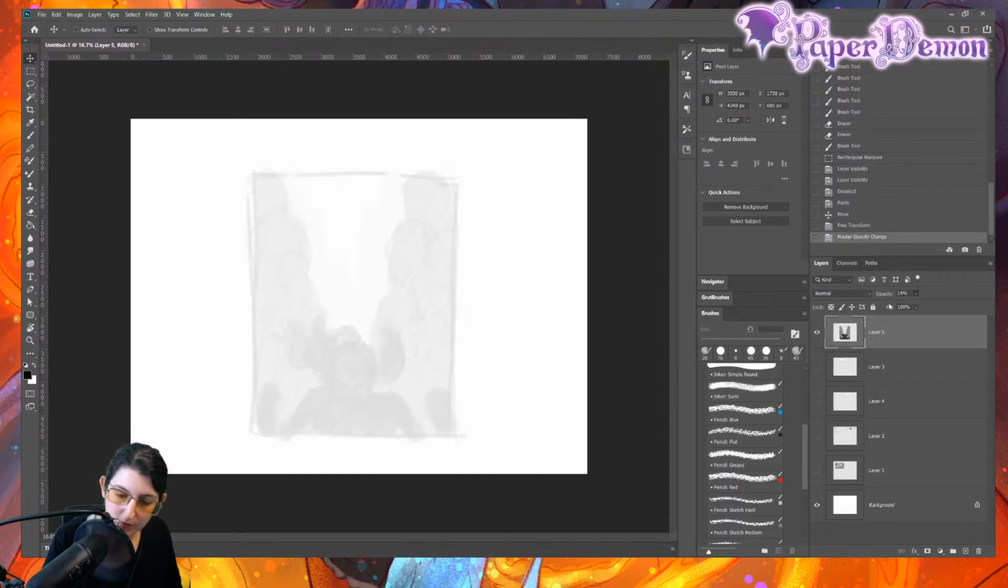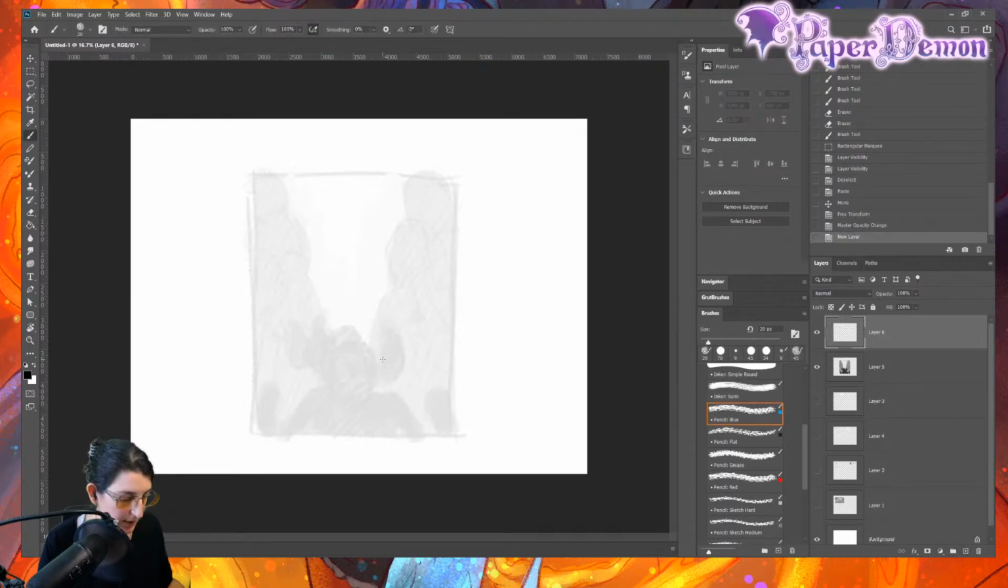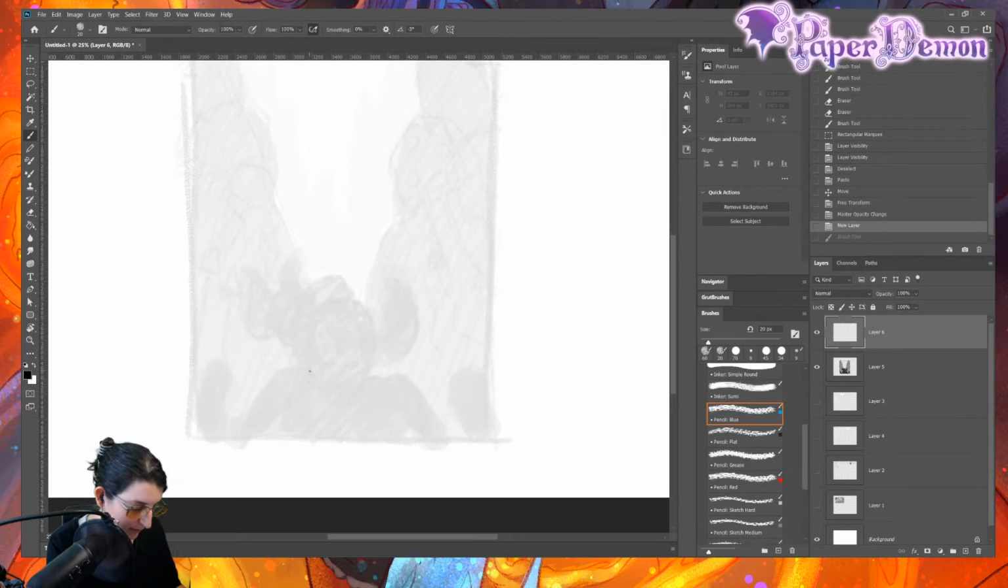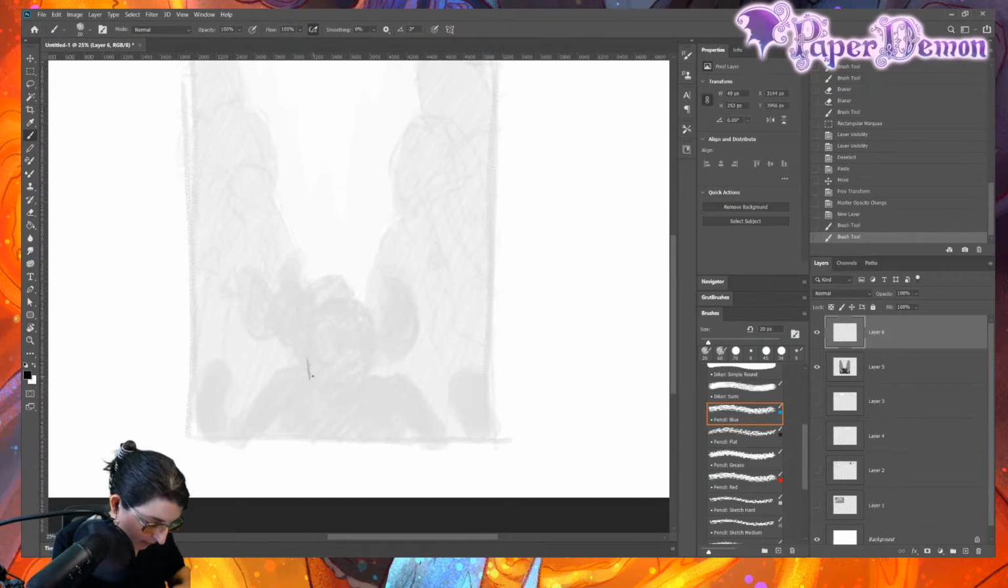I'm going to refine this a little bit because I think it's not super clear what's going on. Just to make it a little bit clearer. What? Oh shit, I'm sorry. I keep smacking my microphone. All right, let's refine this sketch and then we can demonstrate a little bit more what's going on with the atmospheric perspective.